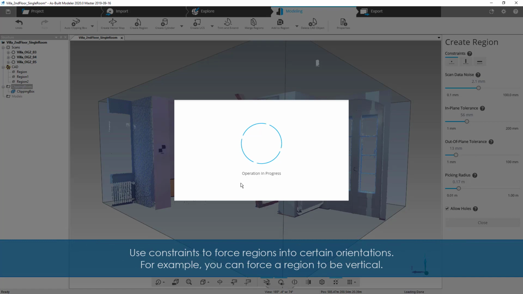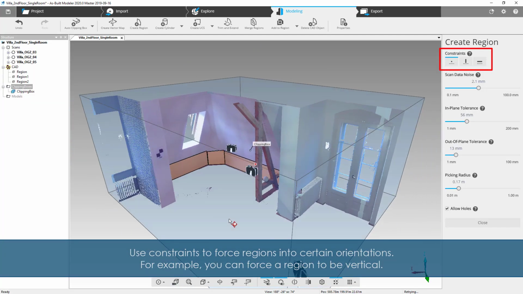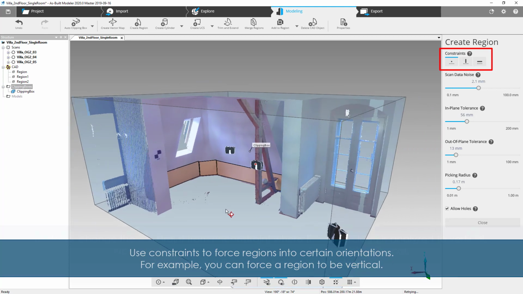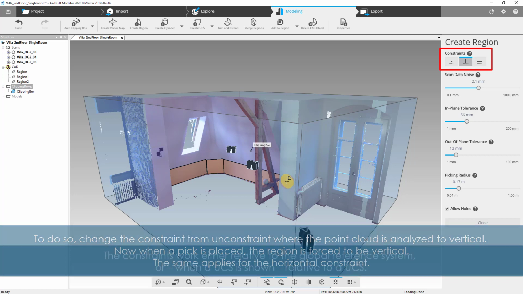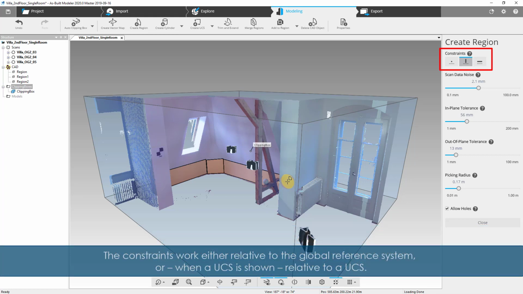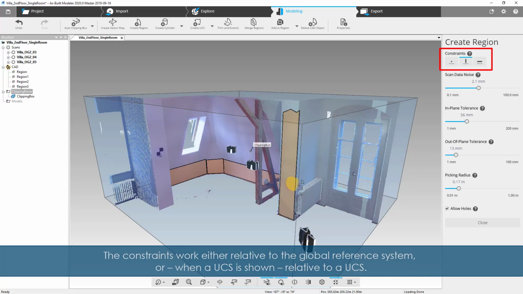Use constraints to force regions into certain orientations. For example, you can force a region to be vertical. To do so, change the constraint from unconstrained, where the point cloud is analyzed, to vertical. Now, when a pick is placed, the region is forced to be vertical. The same applies for the horizontal constraint. The constraints work either relative to the global reference system or, when a UCS is shown, relative to a UCS.